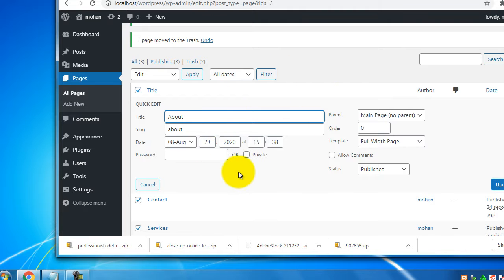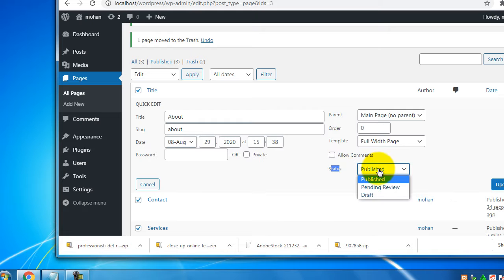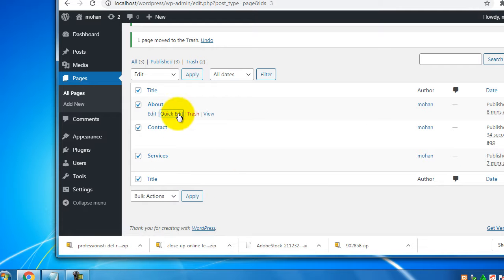These are the minimum settings. These are not the main settings. So you can change the title, slug, date, and even you can change the password, or you can make this page private also. If you need comments, you can allow those comments, and template page attribute has full width or default template. Parent also you can set, and status. Which status do you need, published or pending or whatever it may be, you can change. So if you would like to make minimum changes, you can use quick edit.